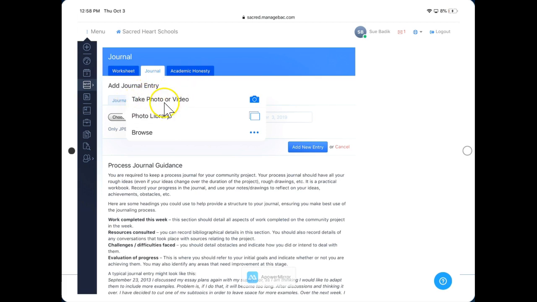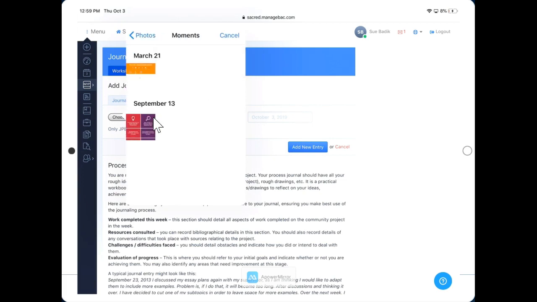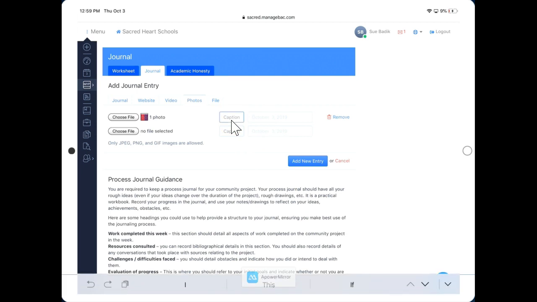So if you have your phone and you log into ManageBac and you're out doing service, you can take a photo to capture your work right there in the moment. Let me click on Photo Library to pick a photo that I've already taken. Then I choose the category or the album. I pick my photo. Let me do this one. And from this point, I can add a caption. So I click into the caption box and I write out some sort of caption.